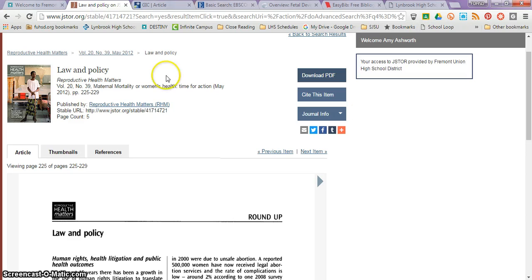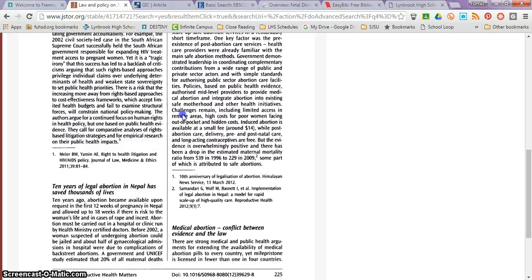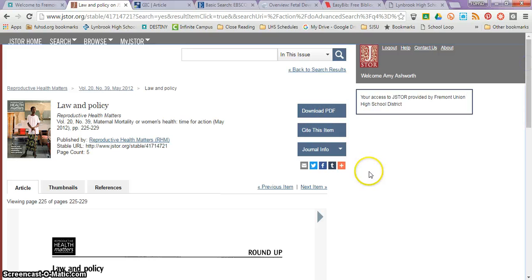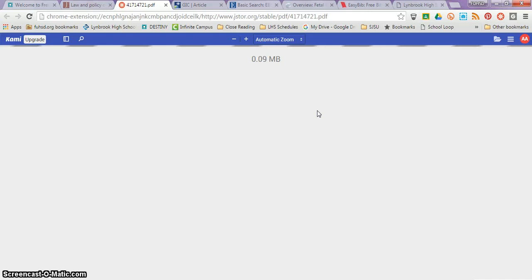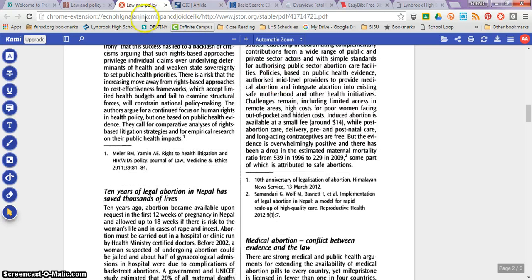If I go to JSTOR, I want to quote this article, and I want to grab some of this text. I can't grab it because it's in PDF form. What I need to do at this point is actually download the PDF in order to access the text. I've downloaded this a few times today, so it's showing up in my annotation tool called Kami that I have in my Chrome extension. It's a viewer and annotation tool that will allow me to copy and paste text from a PDF.